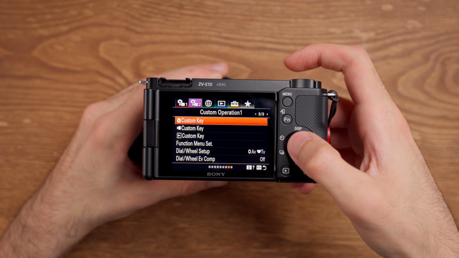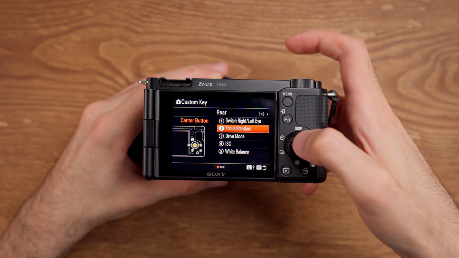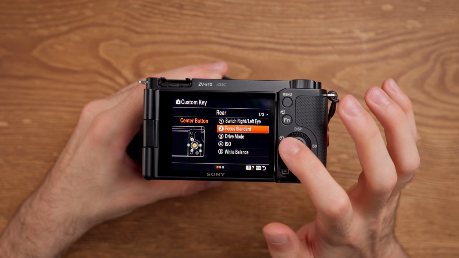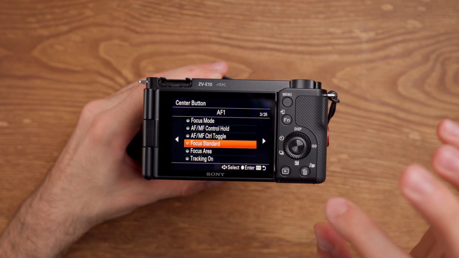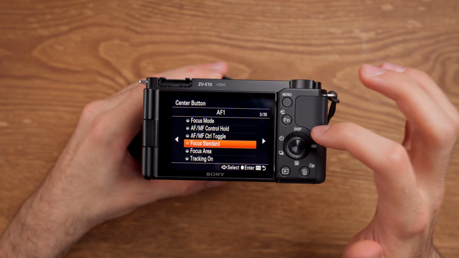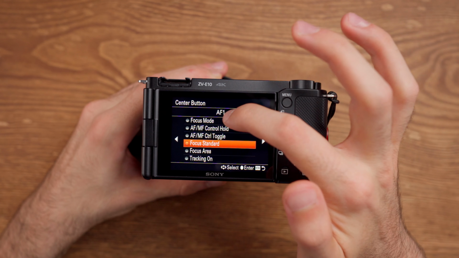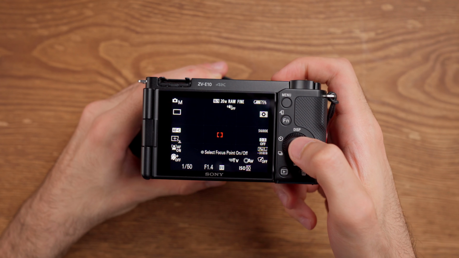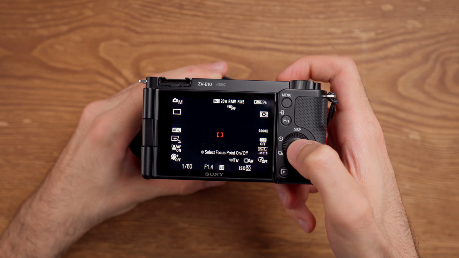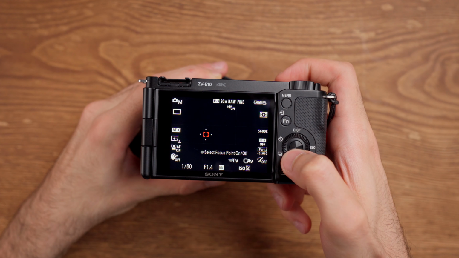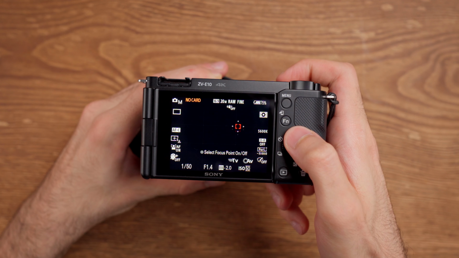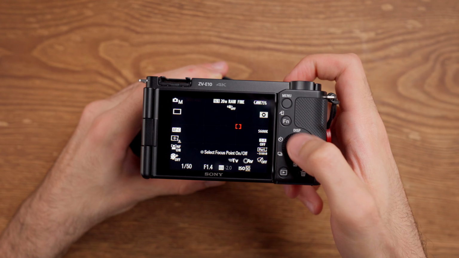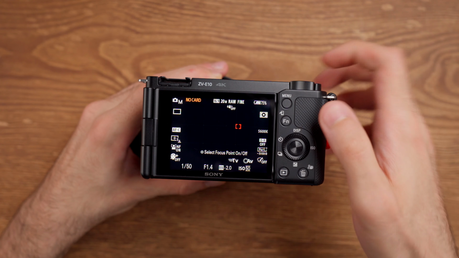And the next button which I have set is the center button. I have set this to focus as standard. It is really important. I searched a lot to find this. It's in page 3AF1, focus as standard. As you see, if I want to change the position of this focus dot, I press the center button, I change it, and I press, and it is locked.